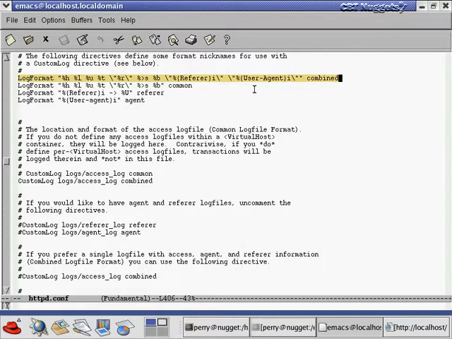Now, what does this format mean? Each of these things means a particular item is logged to our log file. So %H would mean the remote host is there. %L would be the remote log name. %U would be the username that they use if this was an authenticated part of the web server. So if they had to type a username and a password, %U will be the username that they use to get in. %T is the time. So each of these things means something.